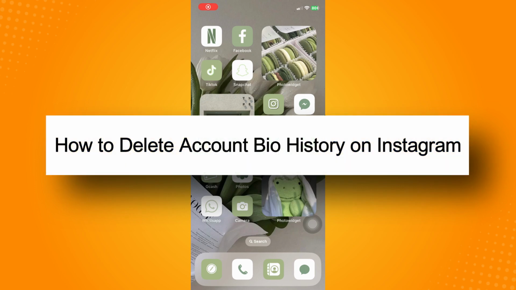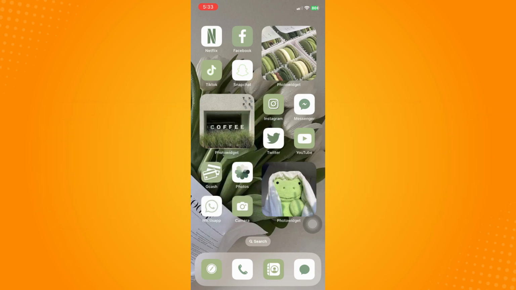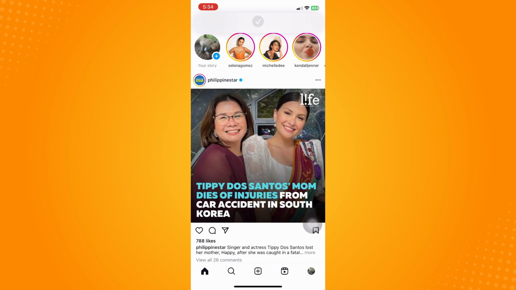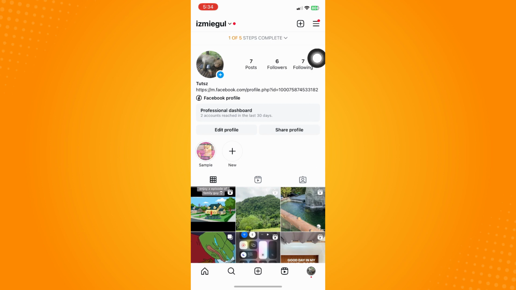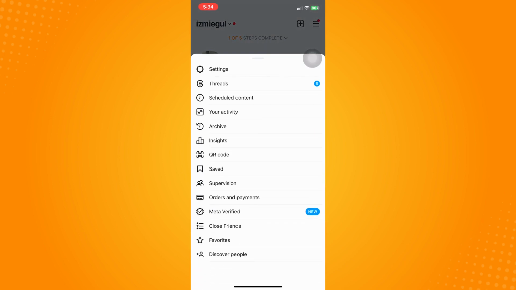How to delete account bio history on Instagram. So you want to go directly to your Instagram application, and on the bottom part you'll see five different options. Go to your profile, and on the upper right you'll see the three dash lines. Click on the three dash lines there. Now it will pop out these options, and then you're going to go to your activity.